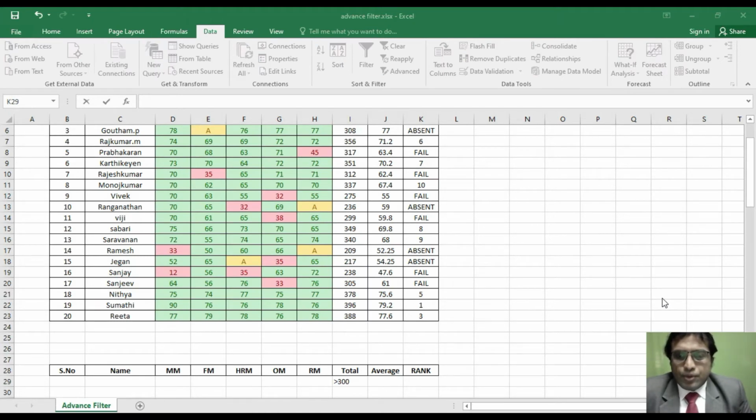Now I am going to apply another filter. Say I want the students who have scored more than 300, but their rank should be less than 5. That is, they should have scored first rank, second rank, or third rank. You can give the criteria less than 5. So two options I have given: greater than 300 plus less than 5.